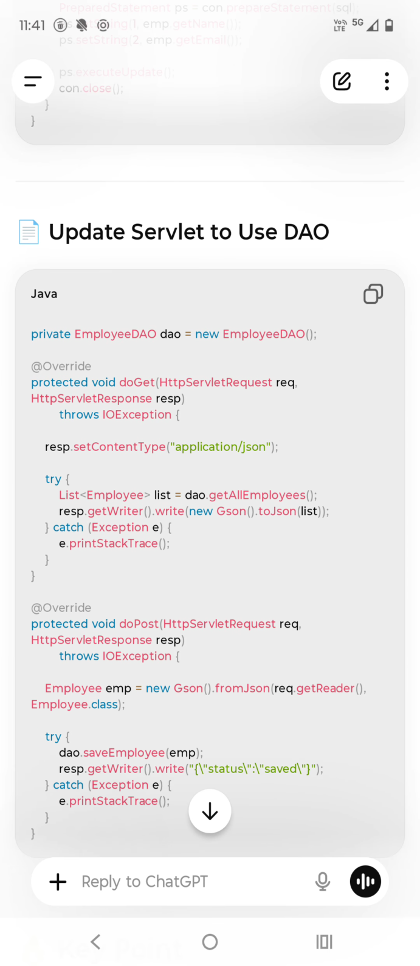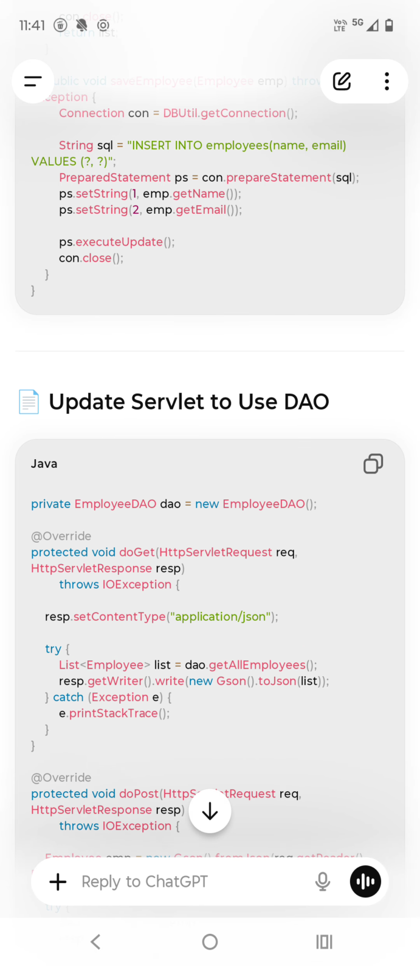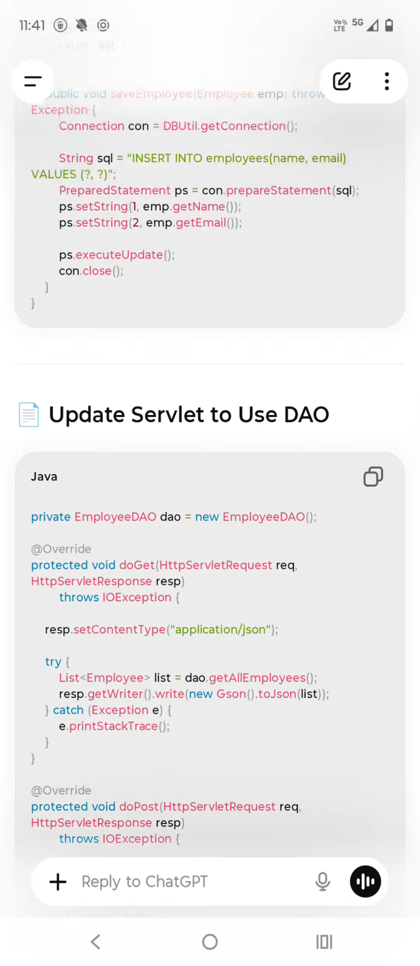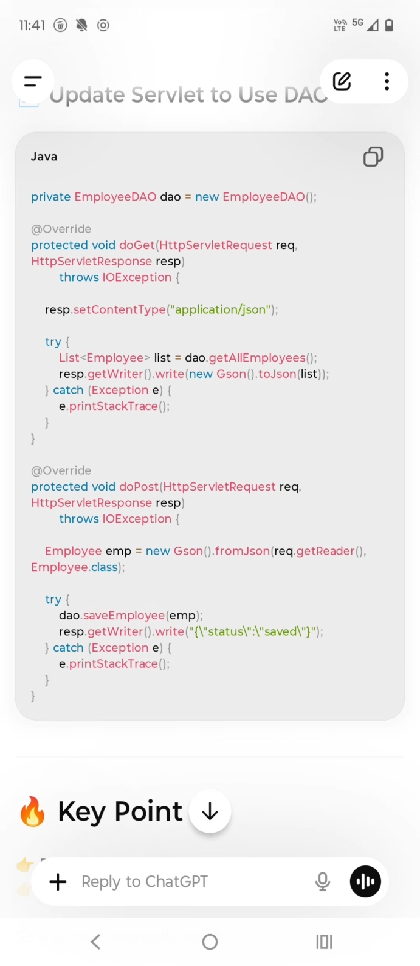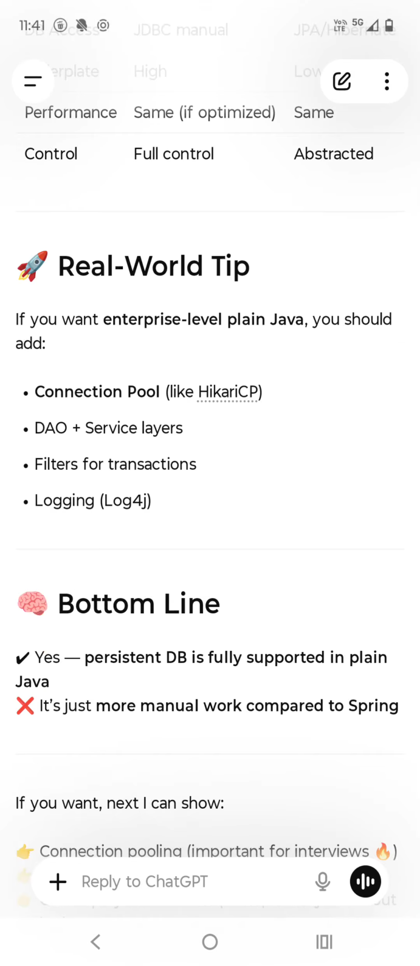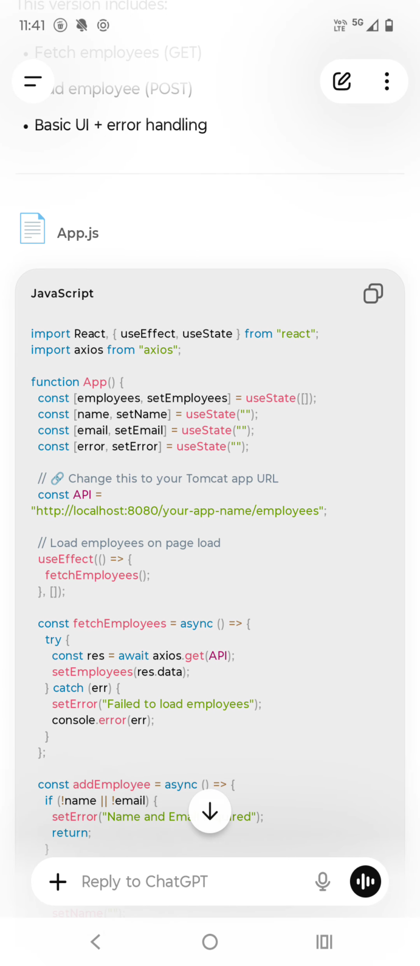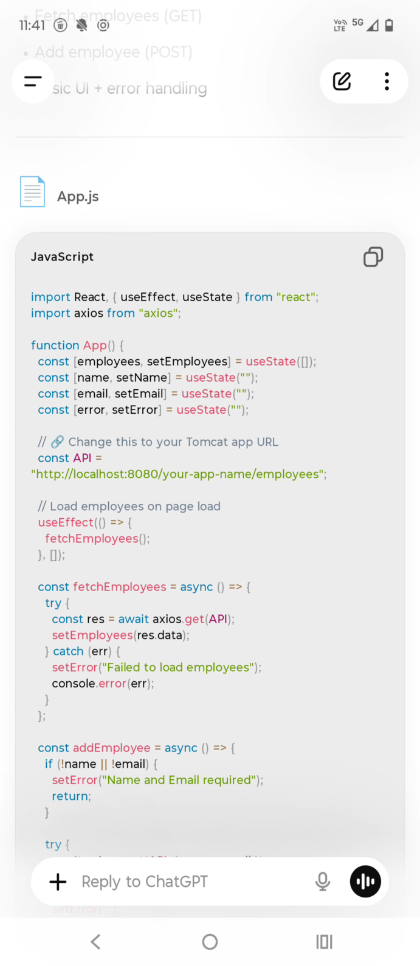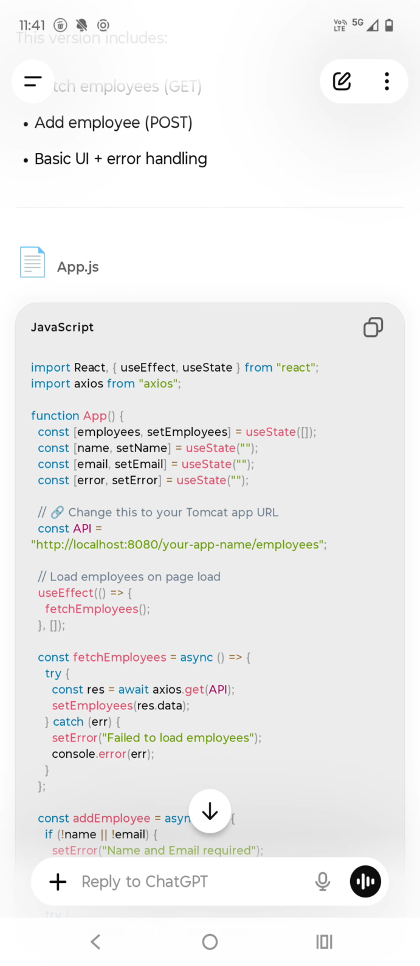So now in your servlet you need to create an object for the employee DAO. You see, earlier it was not there, now you are creating the employee DAO. So for the get method you need to call dao.getAllEmployees, because you are reading the data from the database here. And for doPost you are saving the employee object into the database here. And your React.js stays almost the same, no more changes here, you see. But make sure your servlet is running on localhost 8080, your app name /employees.